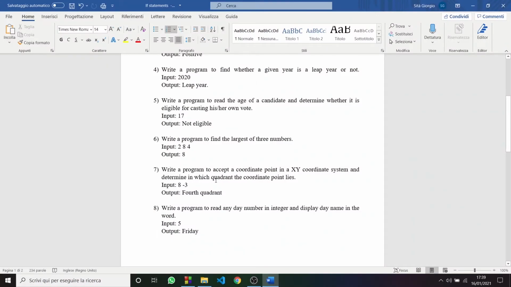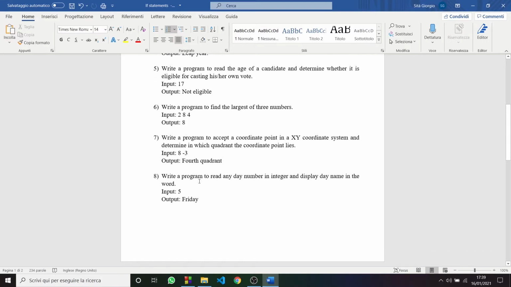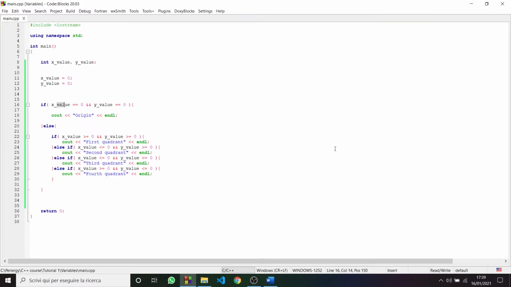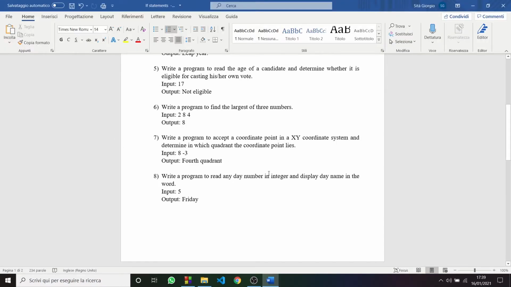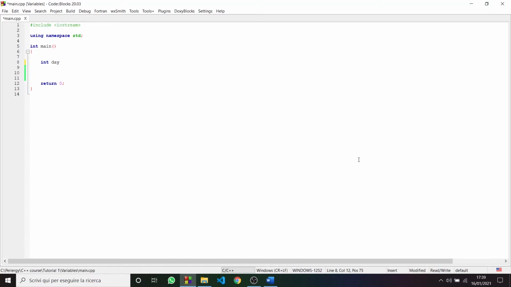Next one. Are you following along? Write a program to read any day number in integer and display day name in word. This is really easy. Now we have, what did it say? Any day number in integer. All right, we have our day in integer. And the example is 5. So let's say 5. And now we have to build our chain of if and else ifs.